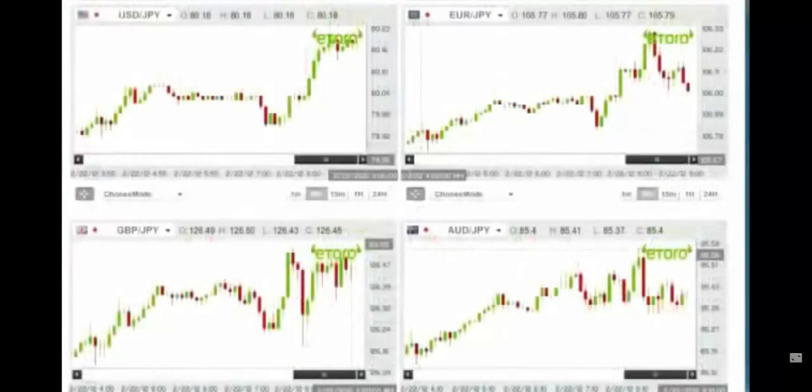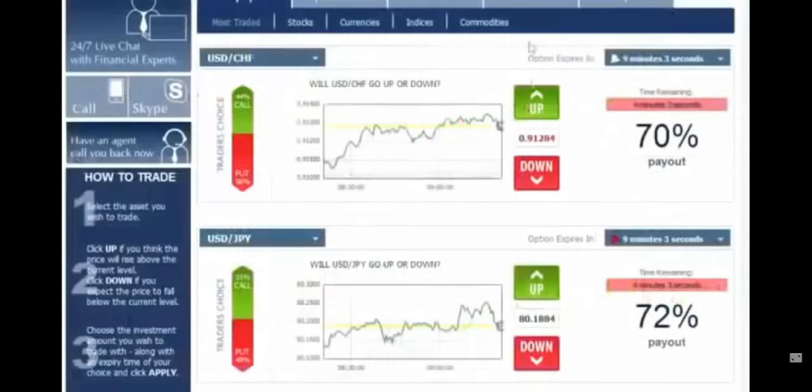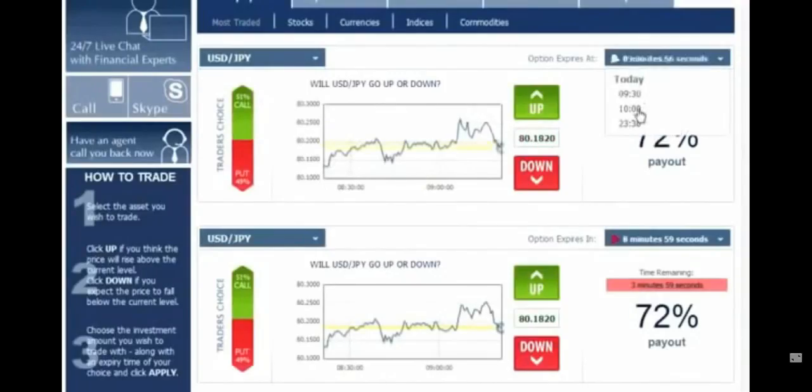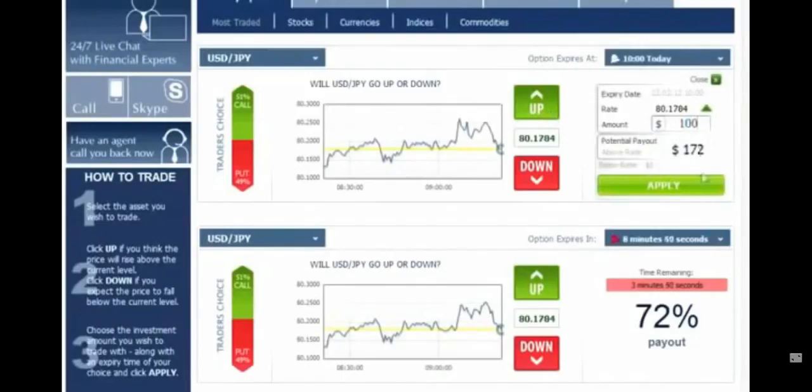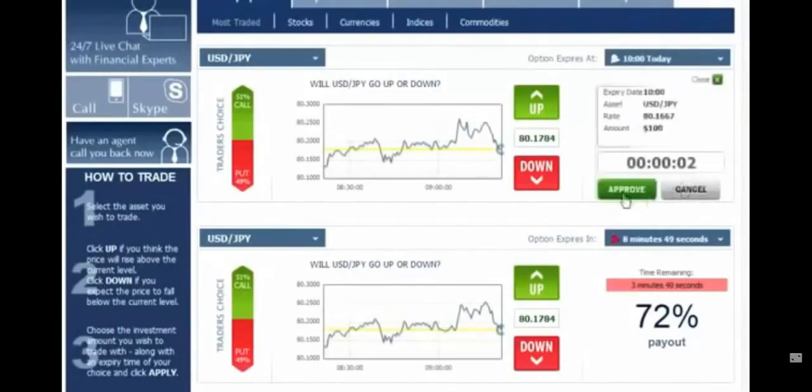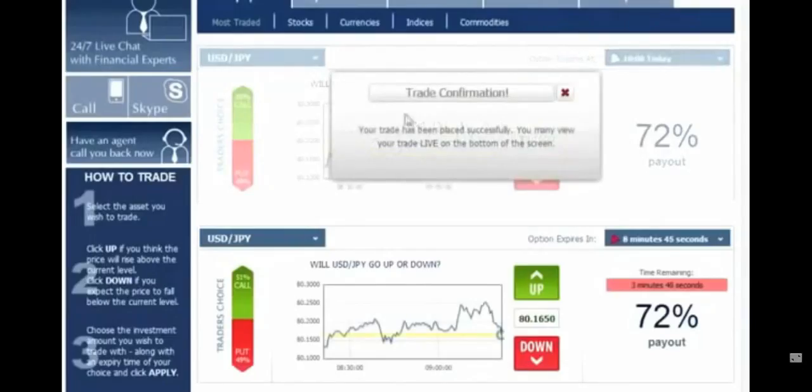Okay, we have here our first currency. This is the US dollar versus the Japanese yen. Now, as you can clearly see, its trend line is very positive and clear. We can see that it's going from this point all the way up here. So you can identify this as an upward going trend line. Now, since we have our analysis, we go back to the platform. We choose US dollar, Japanese yen, and we choose our expiration hour. Now, we're going to choose 10 o'clock. And since it's going up, we click up and we enter $100. Then simply click apply and approve the option. Now, once you see the trade confirmation, you can exit and continue.